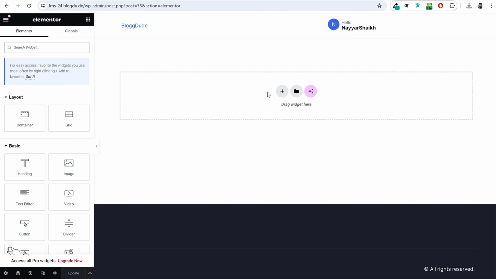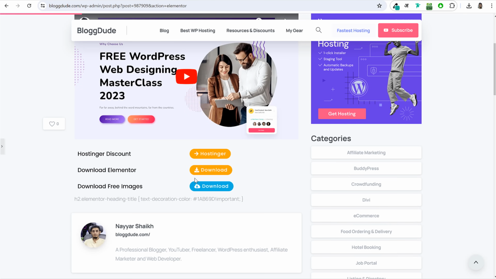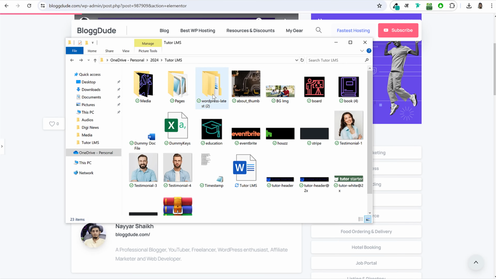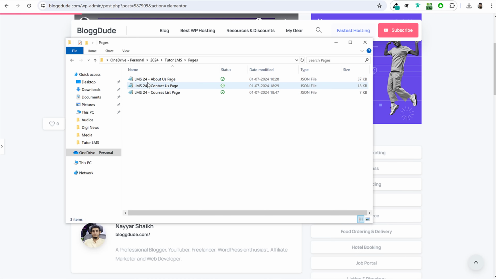Now you don't have to do it from scratch. I have given you all the options. I've given you all the files. You can simply import them. So again, if you open the link which I've already shown you, you'll see this download button. If you download that file and unzip it, you'll see the pages folder. Inside that, you will see LMS 24 about page, contact page, all these pages. So you just need to import these pages.